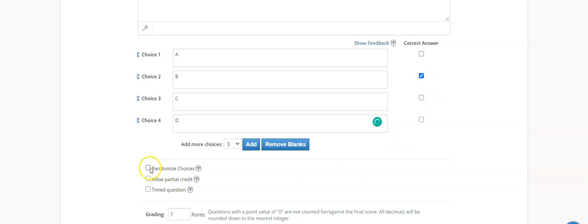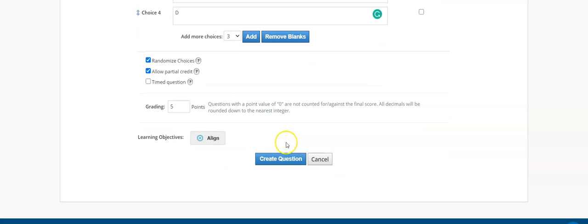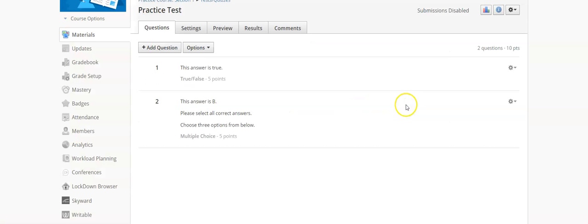Here you also have the ability to randomize the choices. So it's not going to be A, B, C, D when the student takes the test. It's going to be different on every student's screen. If you choose to have more than one correct answer, you can allow for partial credit. And again, you can make it a timed question. You can add however many points you would like for it to be worth, and you can align it to learning objectives. So we'll create that question there.